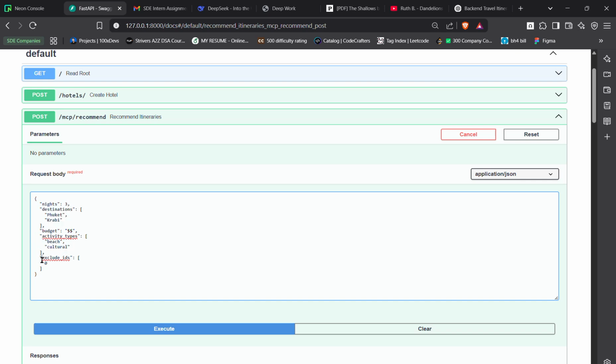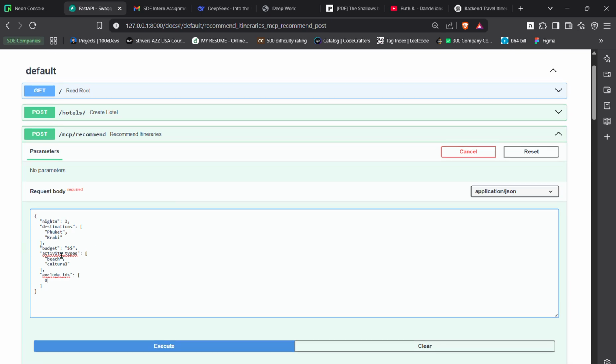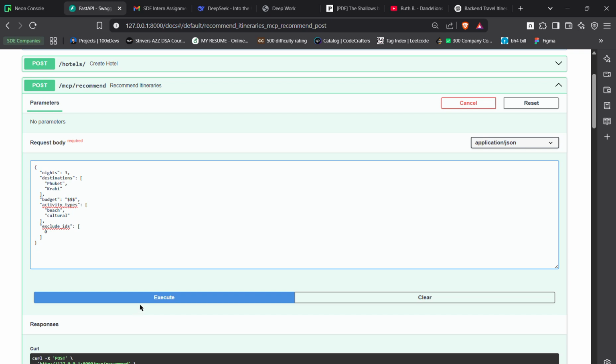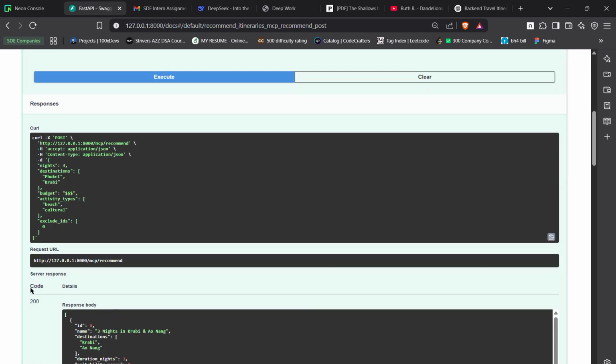After having all these things, this exclude ID will help us avoid repetition of recommendations. If we want to exclude any particular recommendation, we can use this. Budget, $2 is like a medium budget, and $3 is a higher budget. This is just a way I have encoded it. It's not that important, but if $3 are coming up, it will be a higher, more expensive budget trip or itinerary the user wants to check.